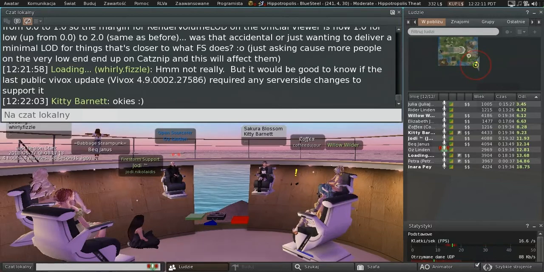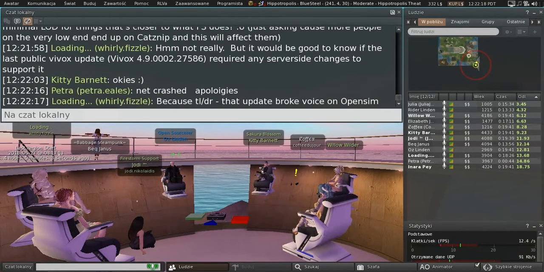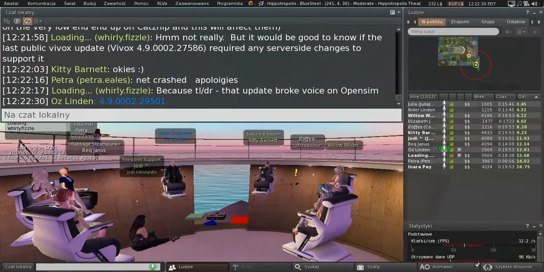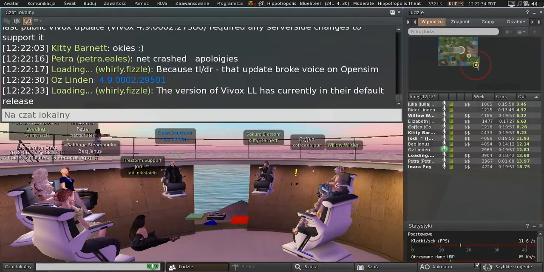Let's see, so Vivox, let me make sure I've got the numbers right. So we have a test viewer that has, in fact, I'm running it. Yeah, that is that version of Vivox. So I guess I'm one build further ahead than the one.